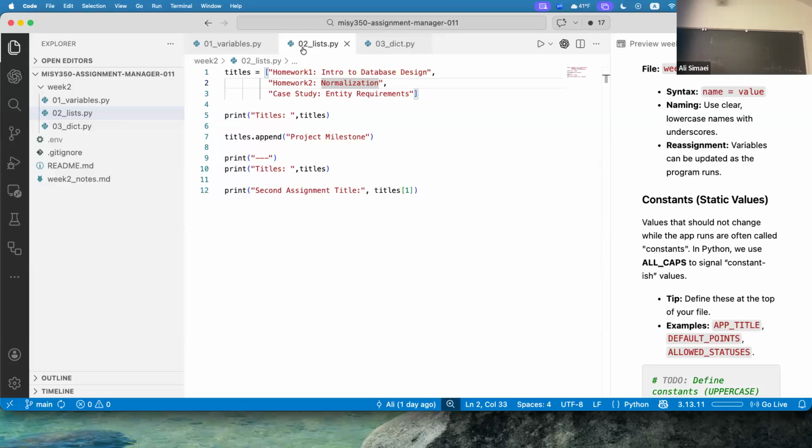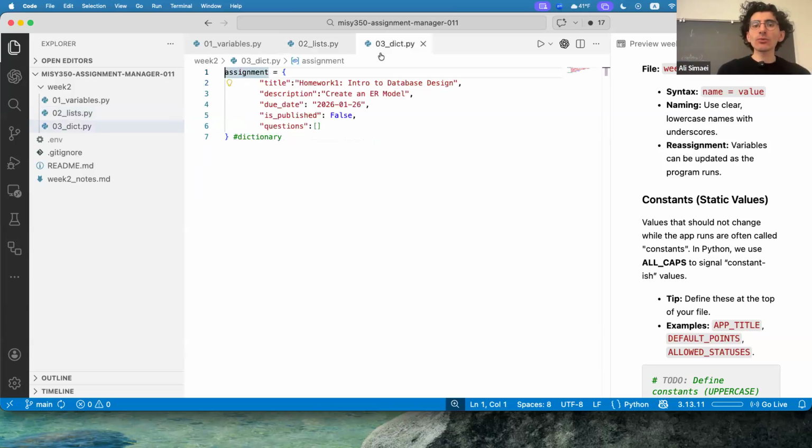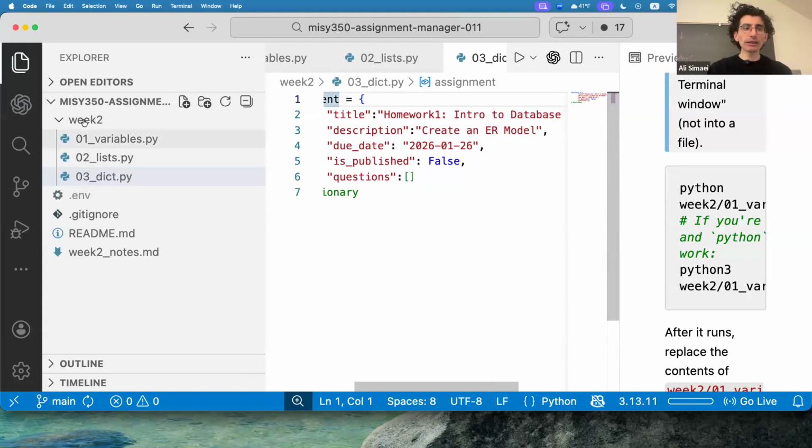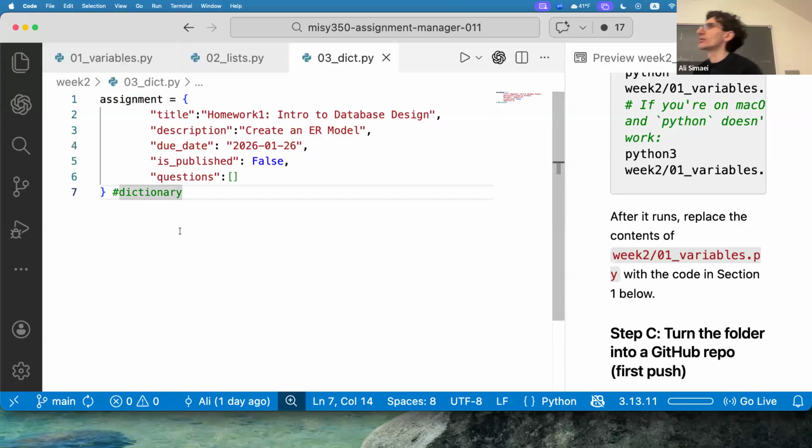Our things are clear. You work with data entities, which you call things in the business domain. What are the things in the business domain? One of them is the assignment. We want to store that thing, the assignment, in one place, with all the attributes of an assignment: title, description, due date. That's why we need dictionaries.